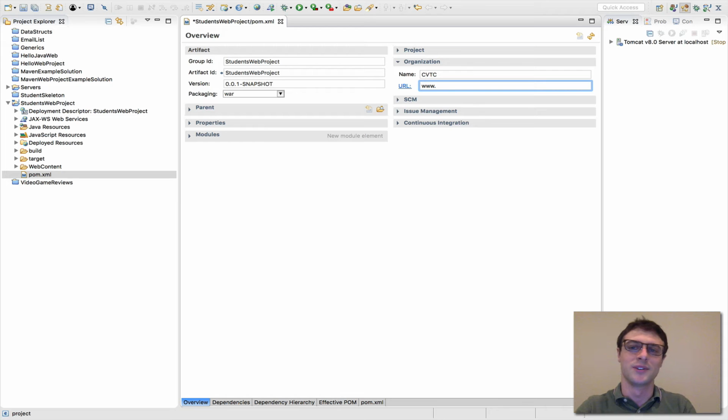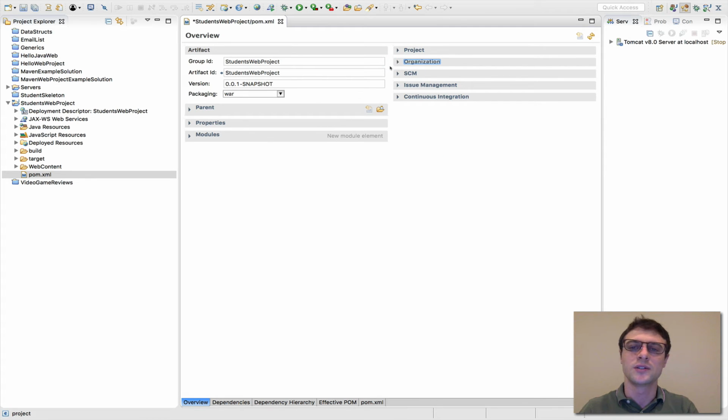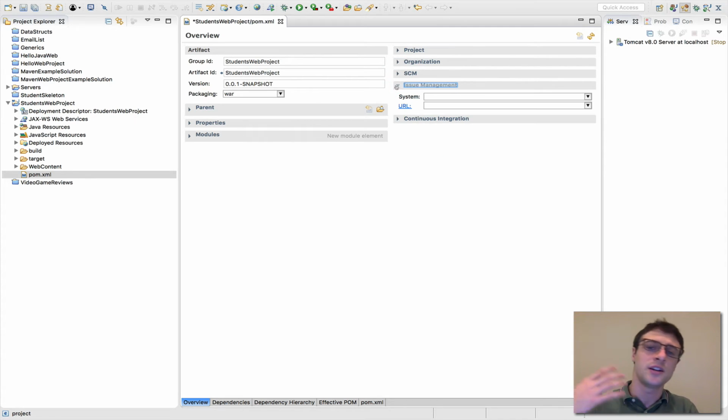Maybe you add www.cvtc.edu. Again, you don't have to do this. I'm just showing you what Maven will do. So you can go ahead and add that. If you had issue management through Bitbucket or GitHub, you could add that here. You could add a URL. You could add a continuous integration system if you wanted to.